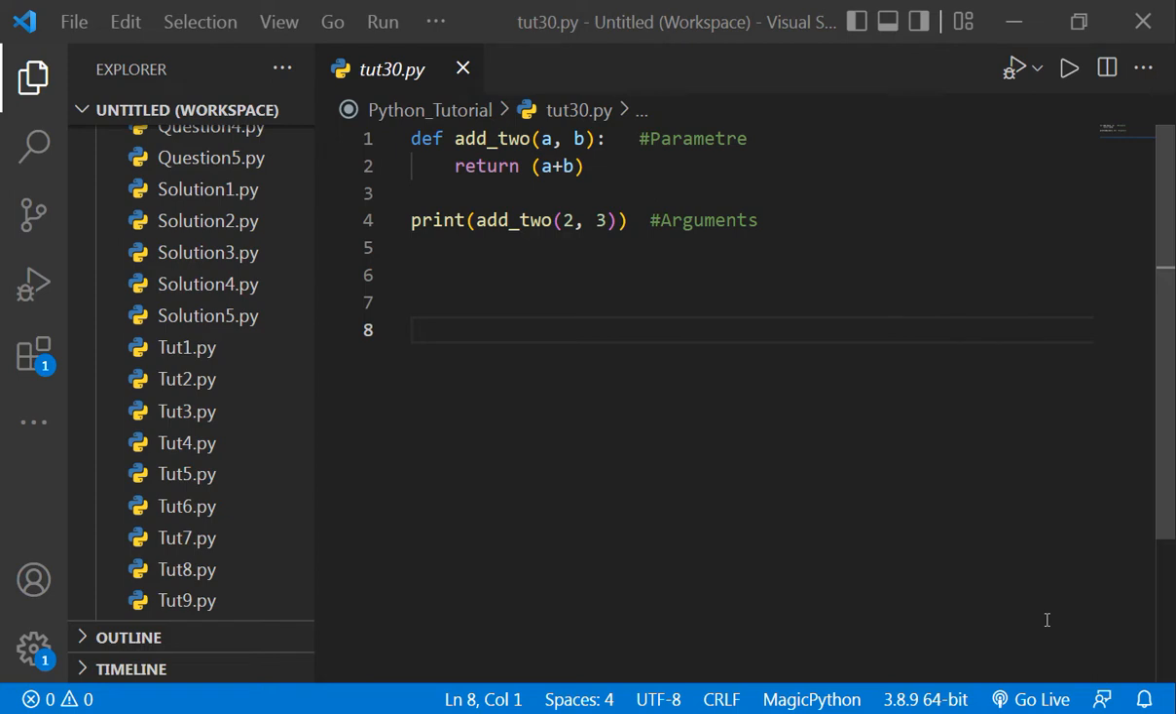So friends, in today's video we're gonna learn the difference between print function and return keyword. So let's get started.